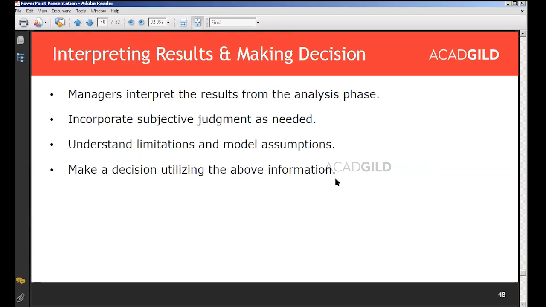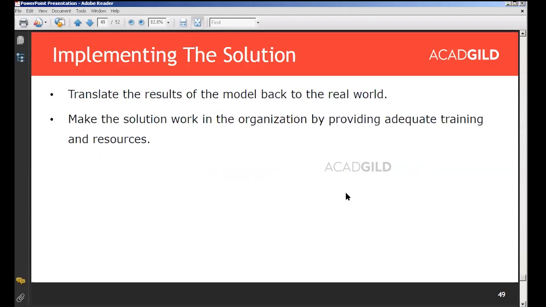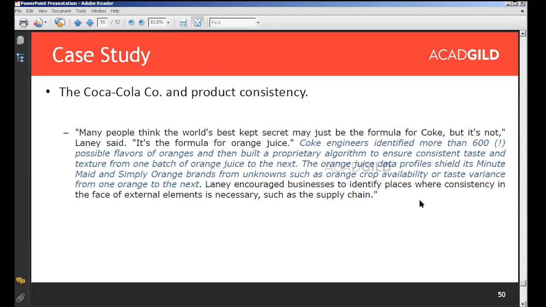Managers interpret the results from the analysis phase. So incorporate subjective judgments as needed, and understand limitations. You can go through the slides whenever you have time. And then implement the solution: translate the results of the model back to the real world. Based on the results, work on making it work in the real world.